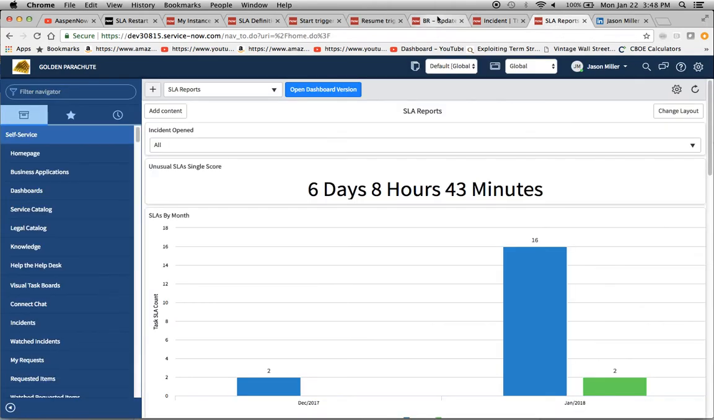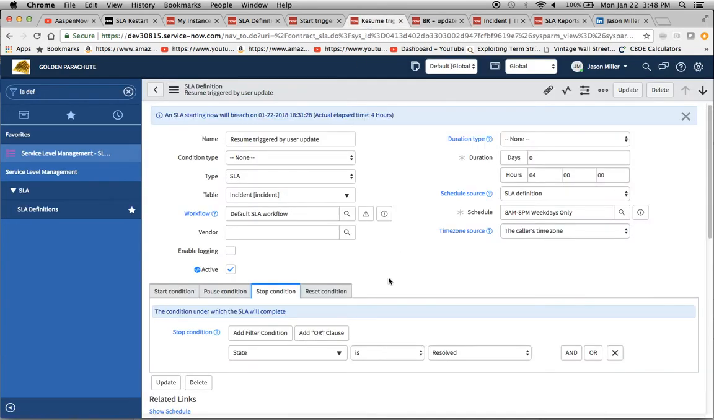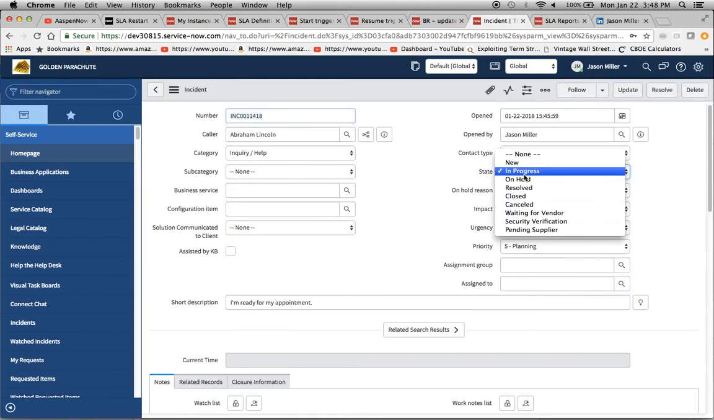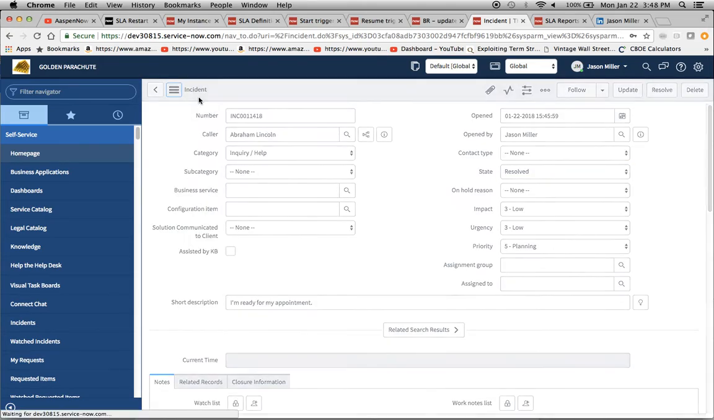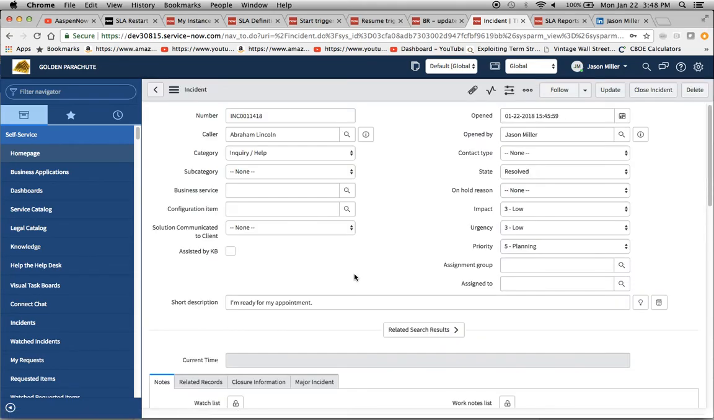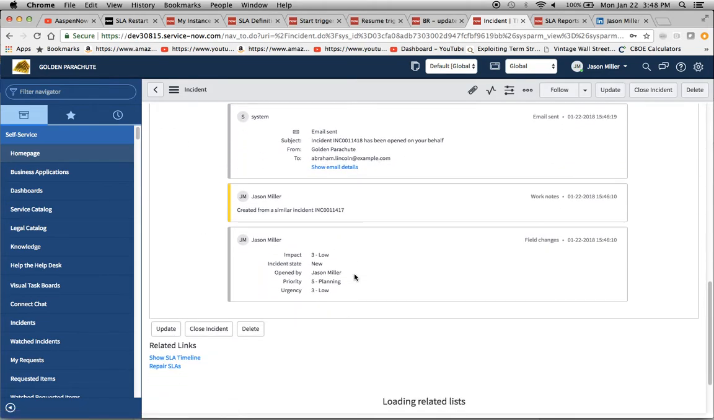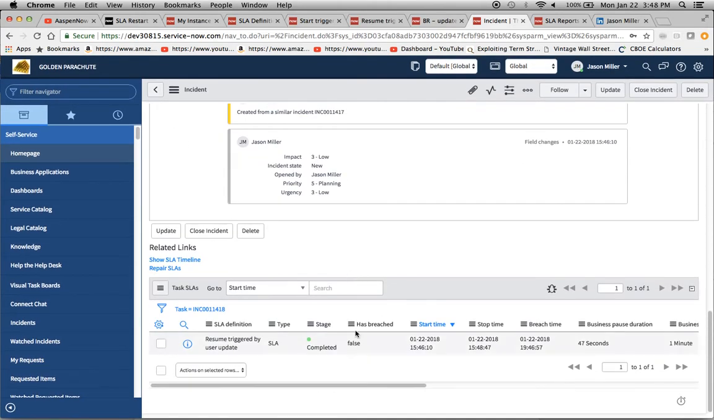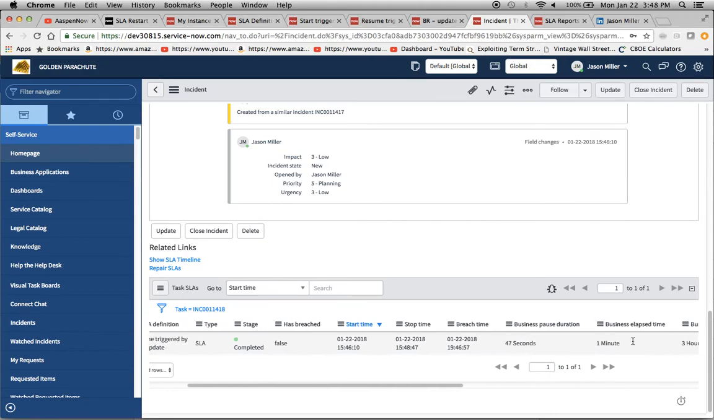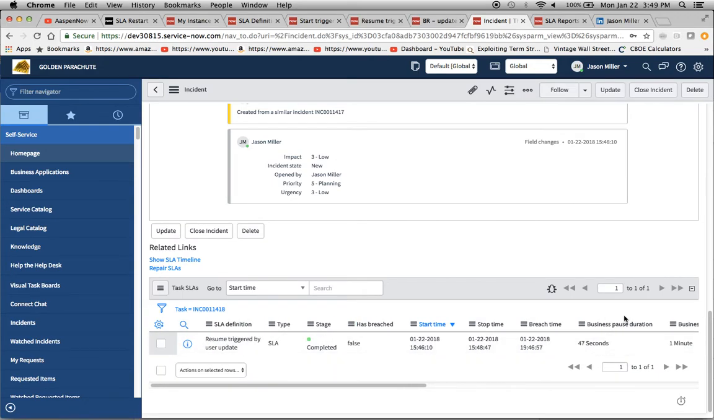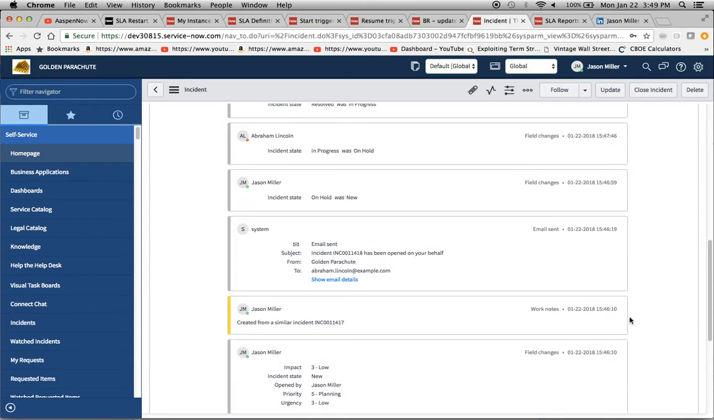And then, let's see here, okay, so we put it in resolved, and that should mark it complete. And we'll hit save. Completed. So as you can see here, it recorded our business pause duration, and then when Abe took that action, then it triggered it to start again, and then now it's completed because we've marked it resolved.